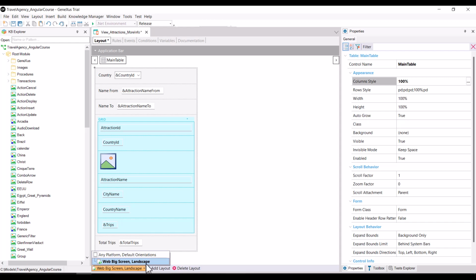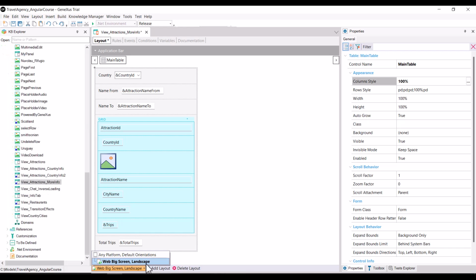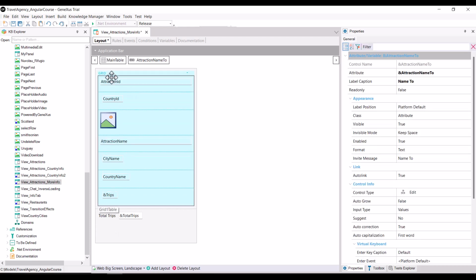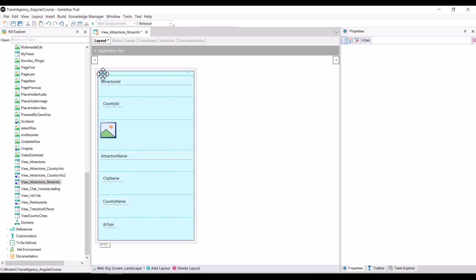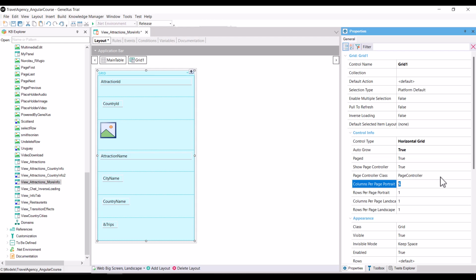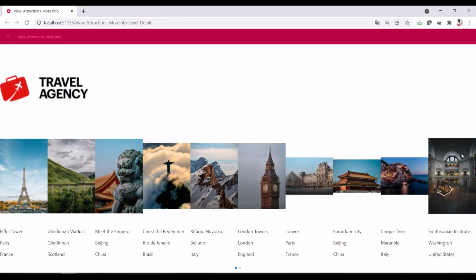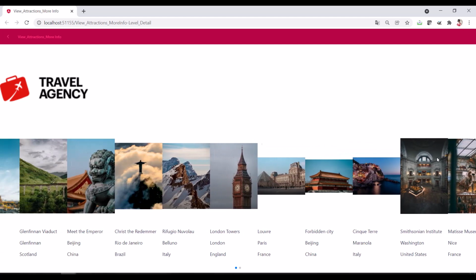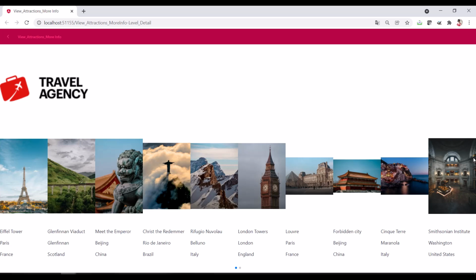In this design, we eliminate the filters and the total number of trips. In the grid properties, we leave the horizontal grid, but change the columns per page to 10. We run it to see what we did. Note that we no longer get 5 attractions, but 10, and that we no longer get the filters or the total number of trips. This means that the big screen layout design we created is being used.